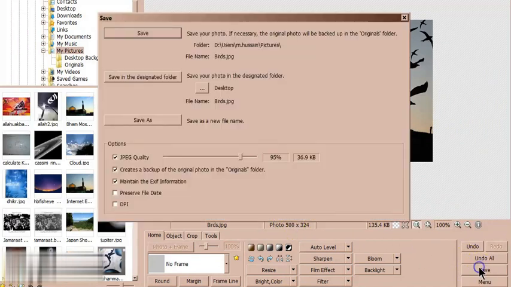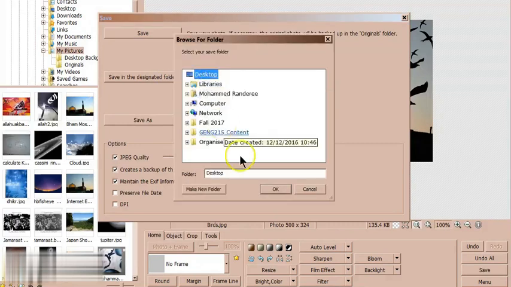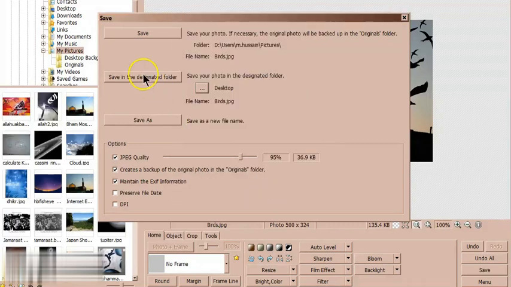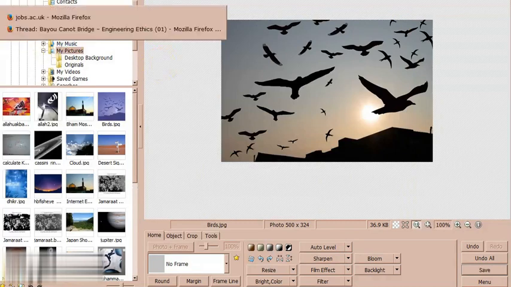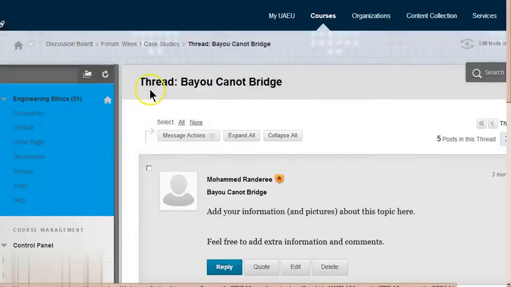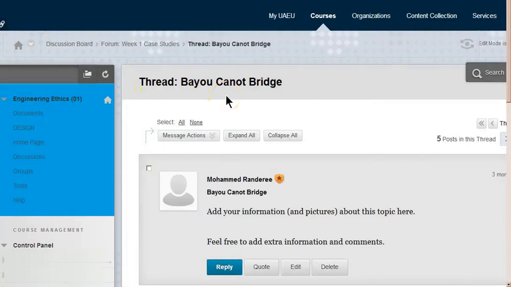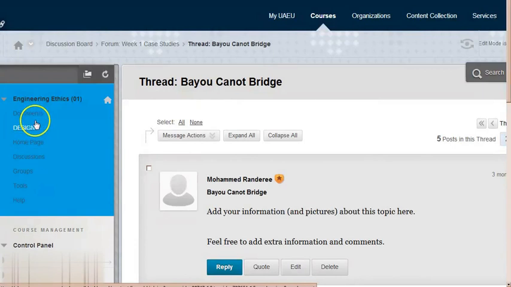Now I can save this picture. I'll save it on my desktop. That's saved. And now I can go to Blackboard, and in Blackboard you have discussion panels. You can see them from discussions on this side, but normally I do post them inside the documents folder as well. So you can find the right one from here.